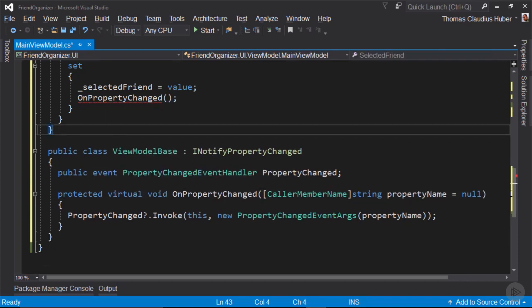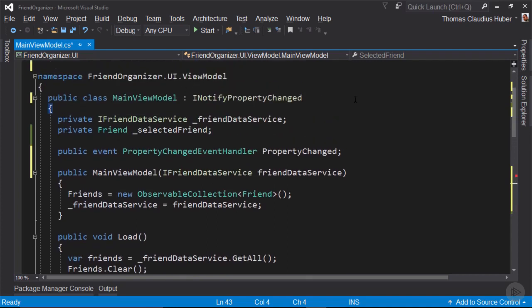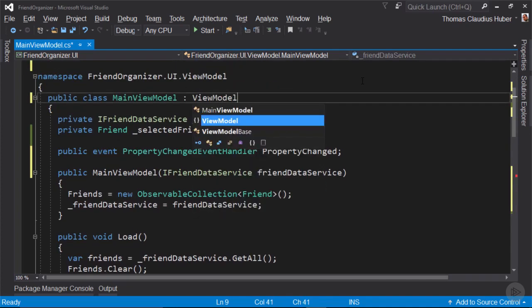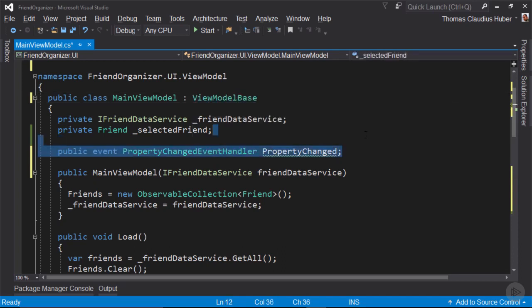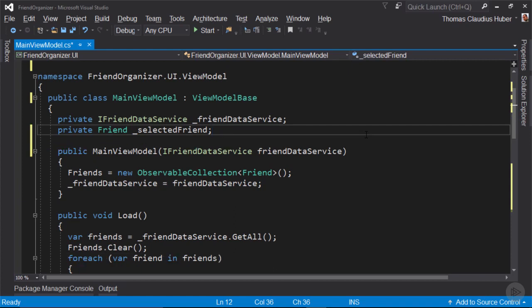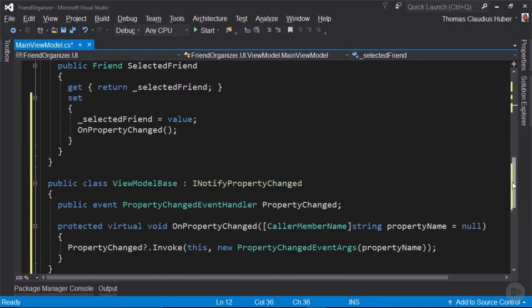Now we can scroll up to the MainViewModel class definition and replace INotifyPropertyChanged with our ViewModelBase class. We also don't need the PropertyChanged event anymore in the MainViewModel, as it is defined in the ViewModelBase class. Now we call in the setter of our SelectedFriend property the onPropertyChanged method of the ViewModelBase class.